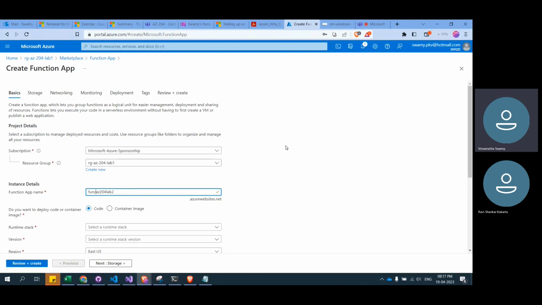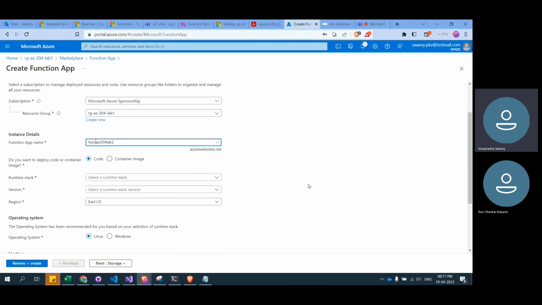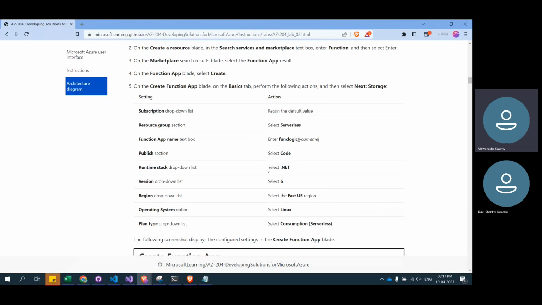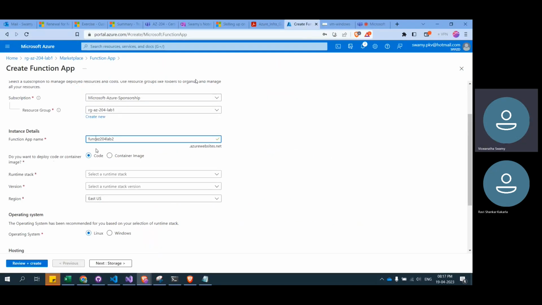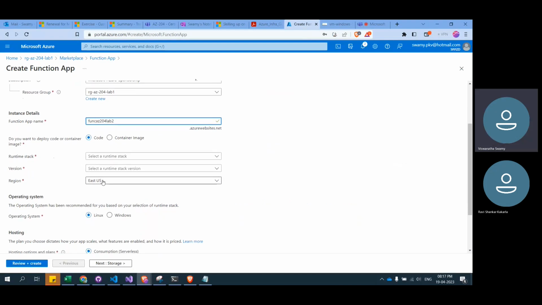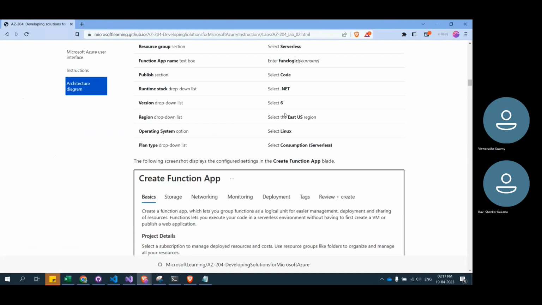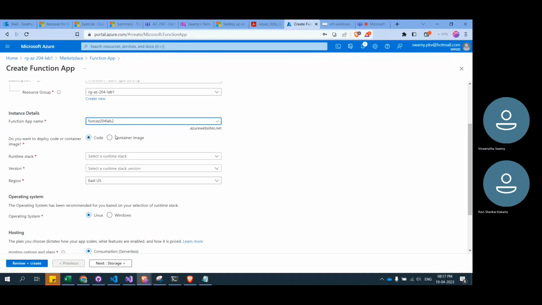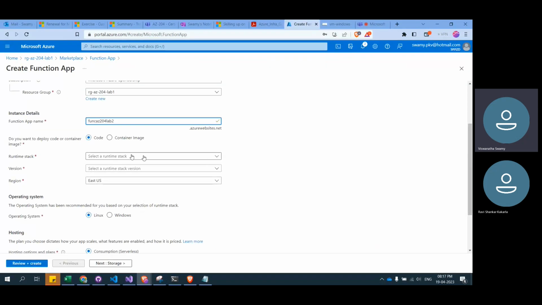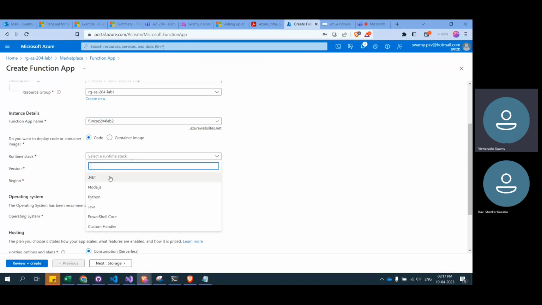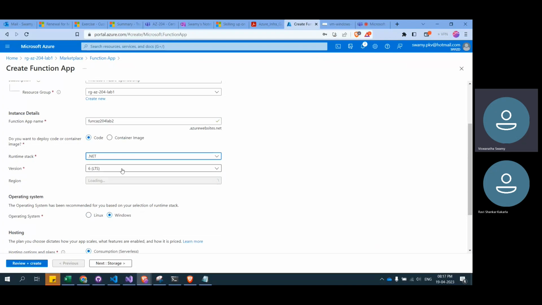Okay, Func AZ-204 lab 2. Let's keep it as it is. And then we need to select the publish section. Here in this publish section, we need to select the code. It's not container, it is code. That's what we have selected. And from the runtime stack, you can see that we have selected .NET.